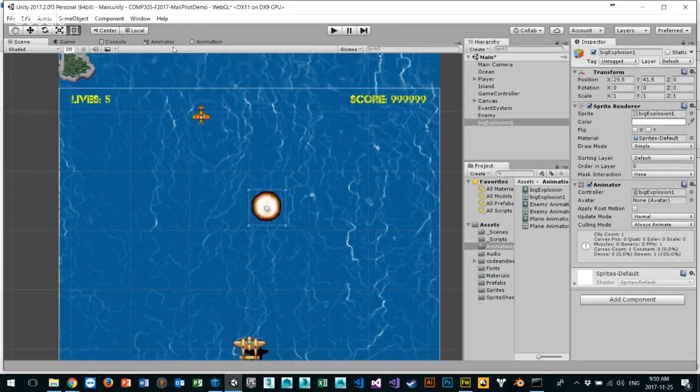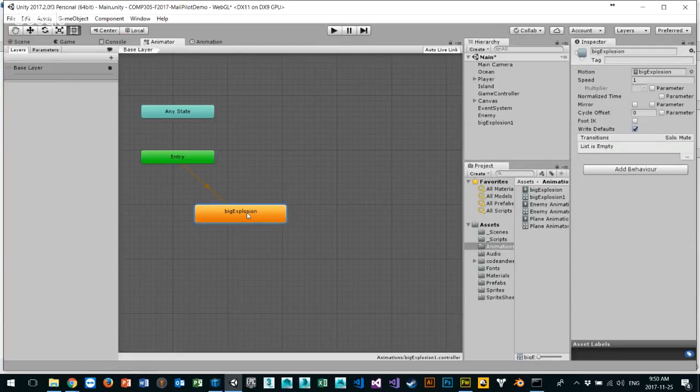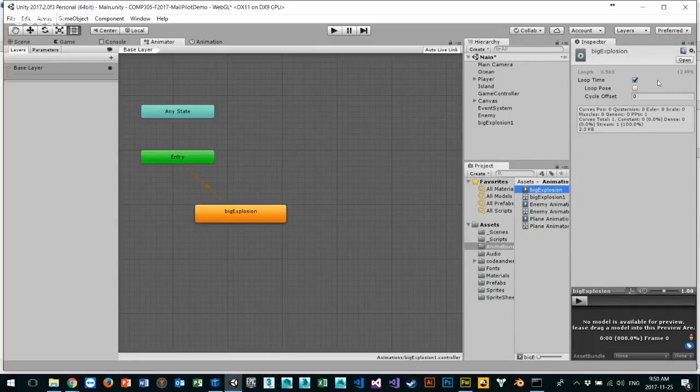But inside of my animator itself, notice if I click on my big explosion, I've got my speed. Here's my speed. It also talks about defaults; I can make transitions and behaviors. I can do all kinds of stuff. But there's also this other loop, right? This clip. If I look at the big explosion itself, this is the clip, and it says loop time, right?